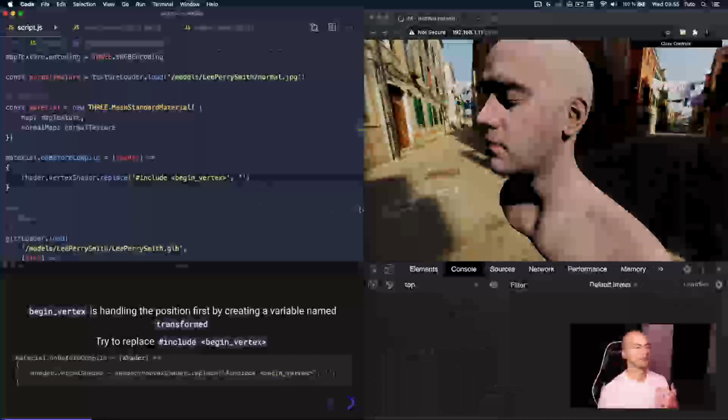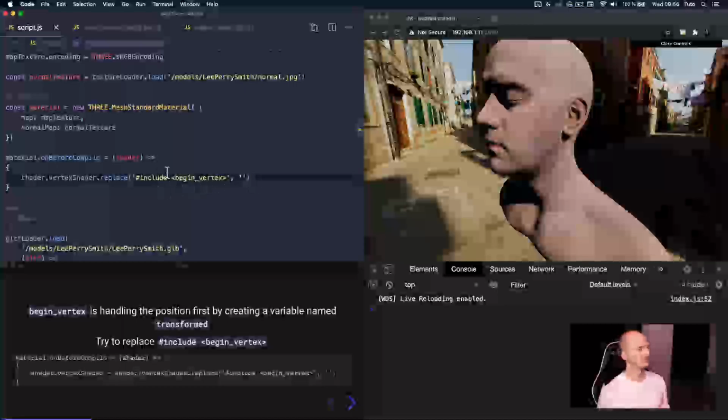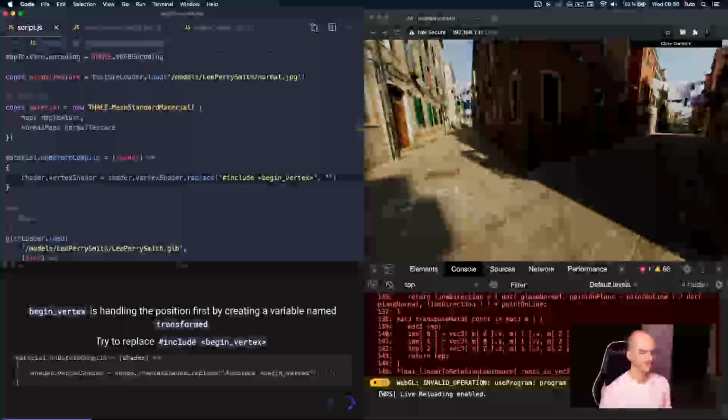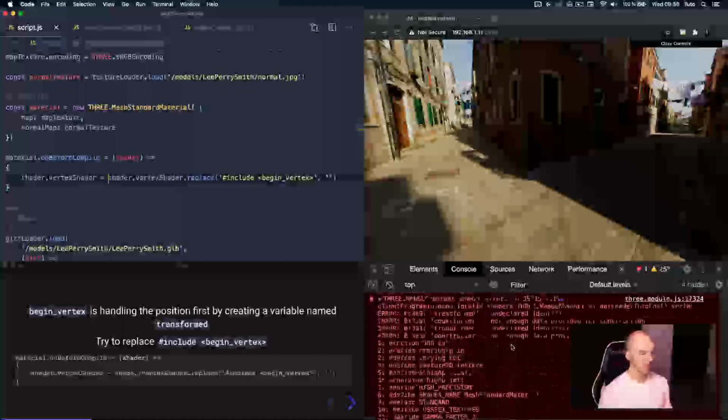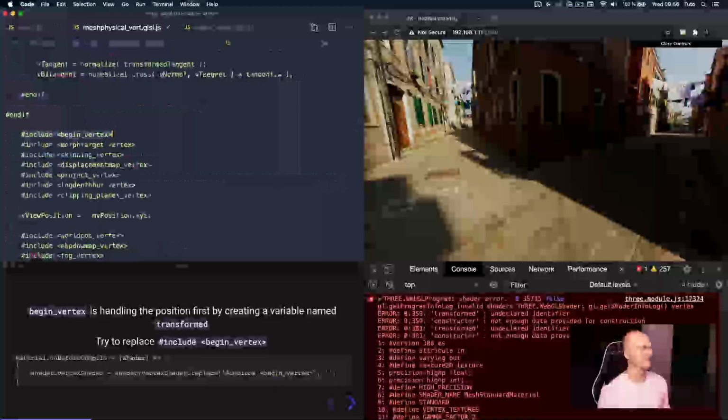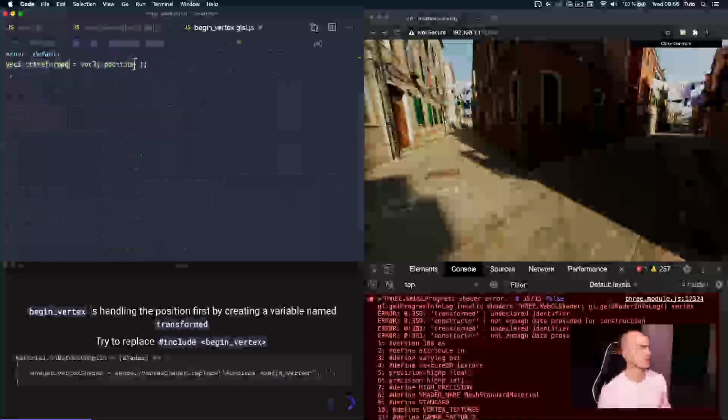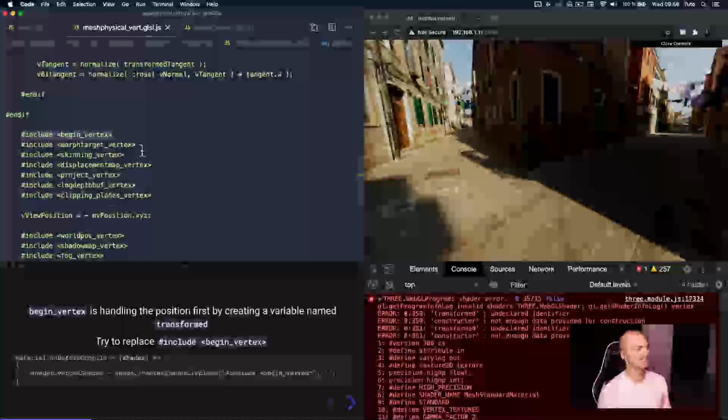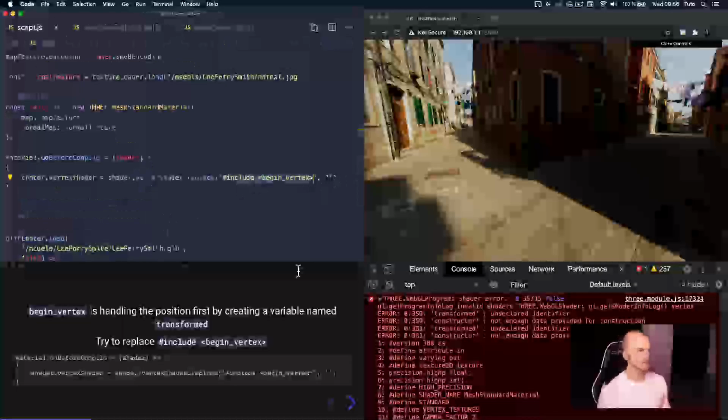If we save, we get an error. Why? Well, I made a mistake. When you replace, it creates a new string, so you have to put it back: shader.vertexShader equals this new string. I always make this mistake, my bad. Anyway, we get an error because right now we are removing this part because we put nothing instead of this part. So we don't have the transformed variable anymore, and Three.js needs this transformed variable after. What we can do here is just put it back right here.